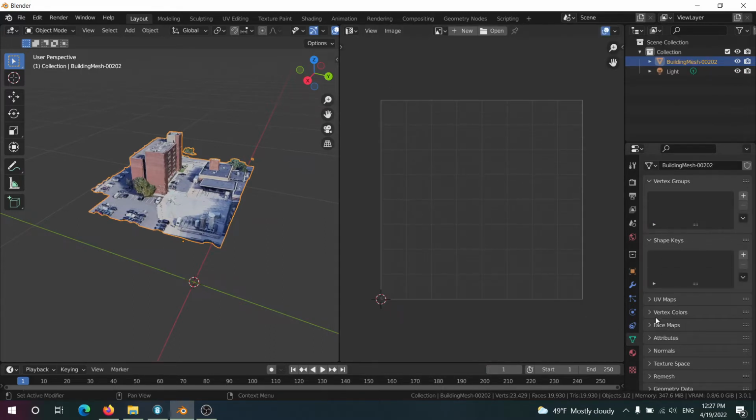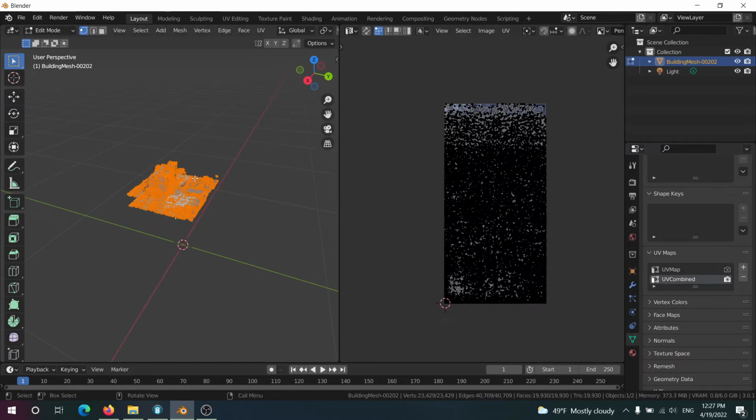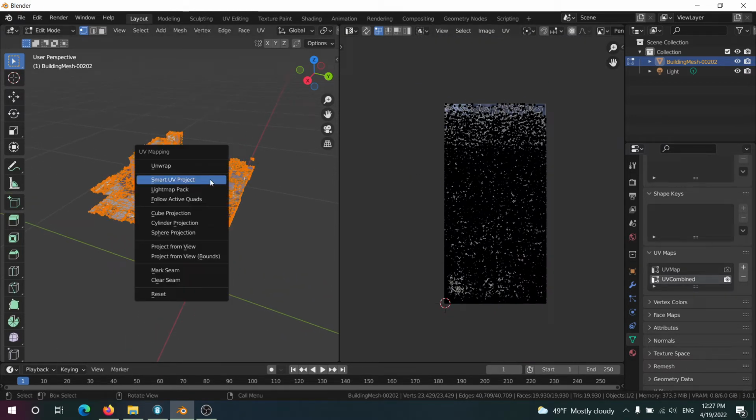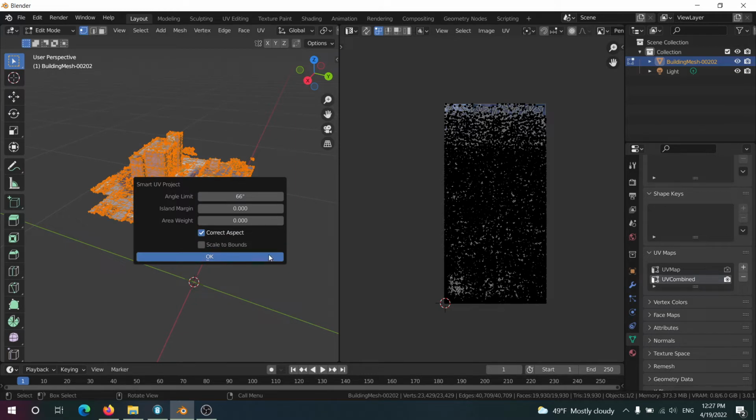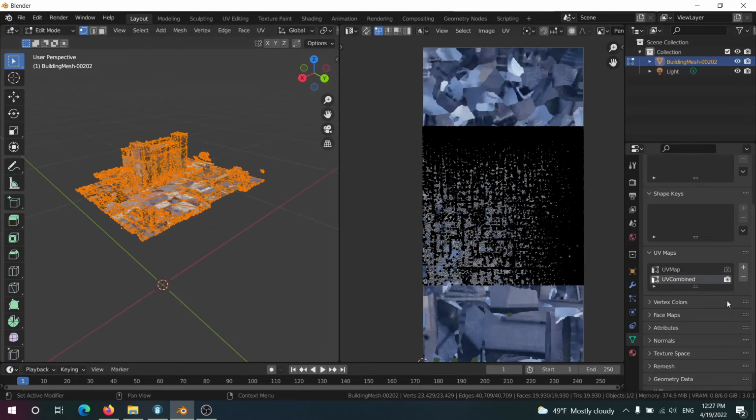And we're going to give it a new UV map. And I'm just going to call it UV combined. Now I need to take this and I'm going to do a smart UV project onto the new UV map. So you're going to see it looks a little funky. That's fine. We're going to go to the old UV map.